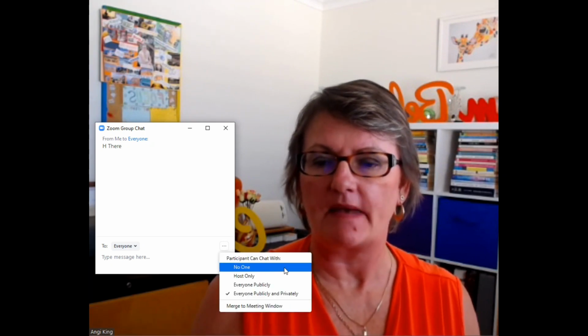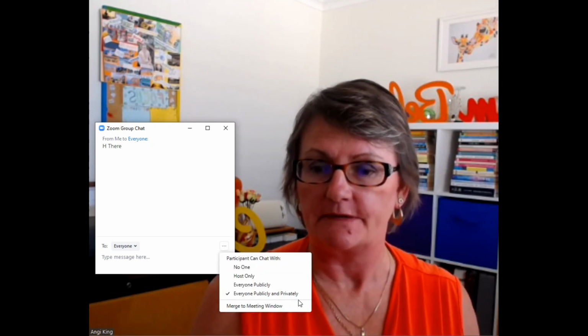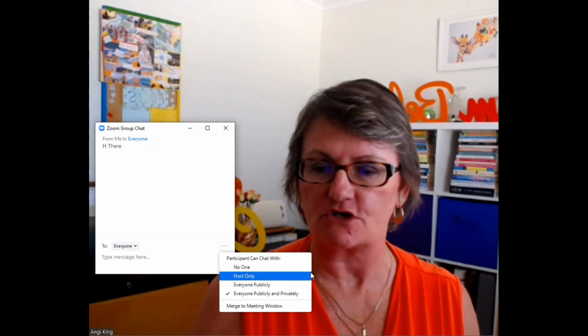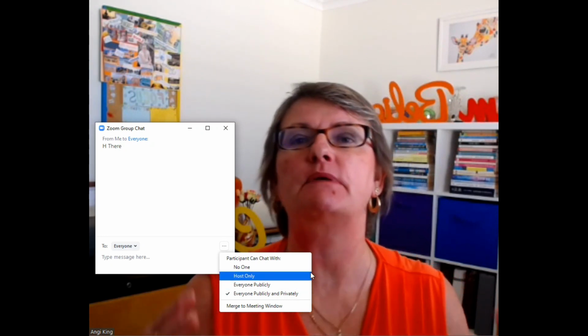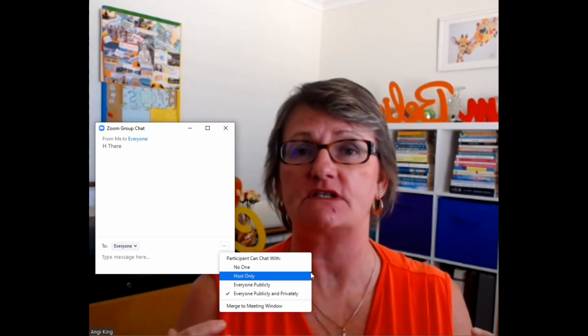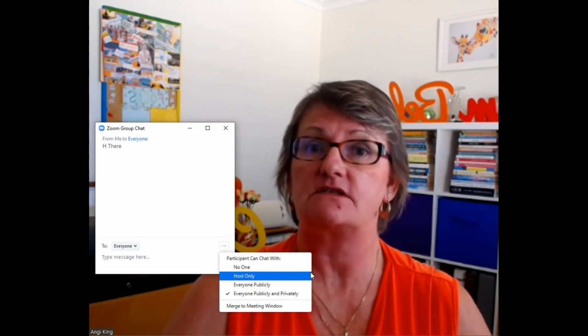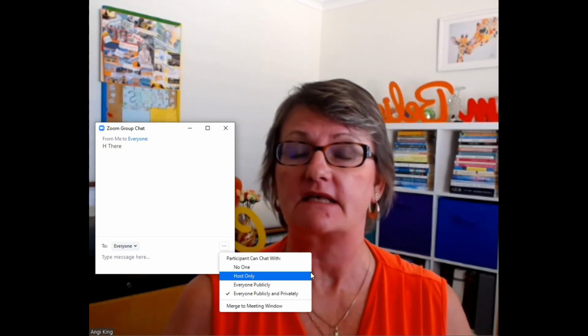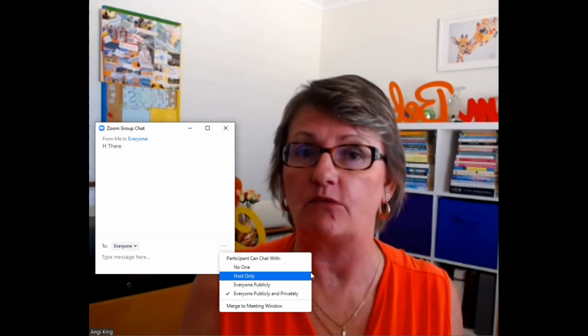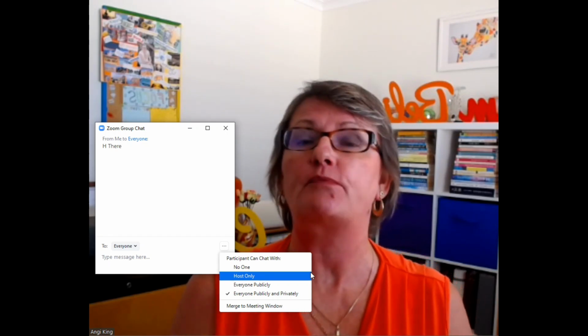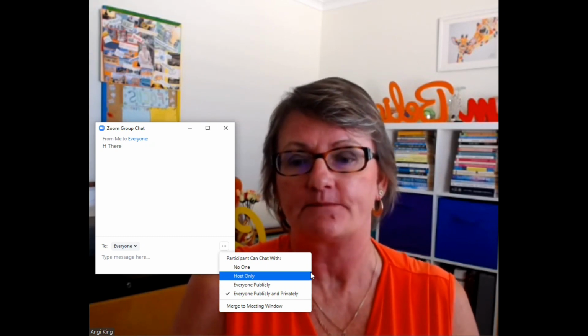Something that's really quite interesting is if you go to where it says to everyone, where you're entering your message in, there are 3 dots. Clicking on the 3 dots will open up and show you who you can share your message with. One of the useful features is the host only. What that means is that the participants can only send messages to you. So it could be you're asking a question and you'd like answers and you want to just see the answers yourself. It could also be that you're asking people to ask you questions. You don't want others to see what their questions are. So it gives you a level of privacy amongst the participants in your meeting.